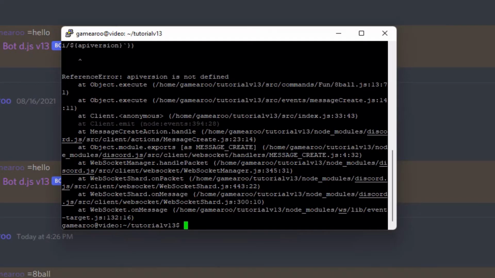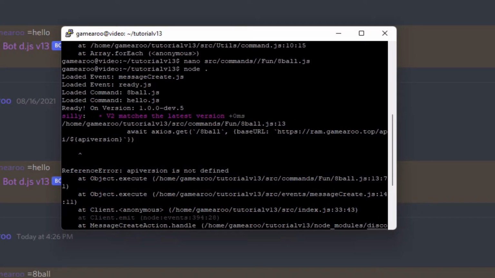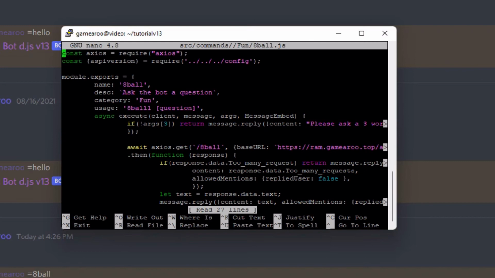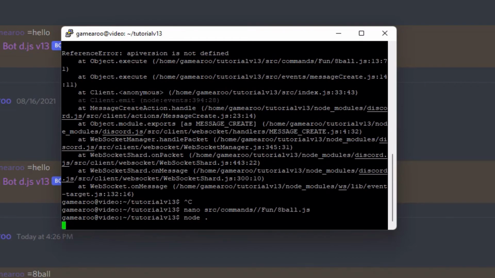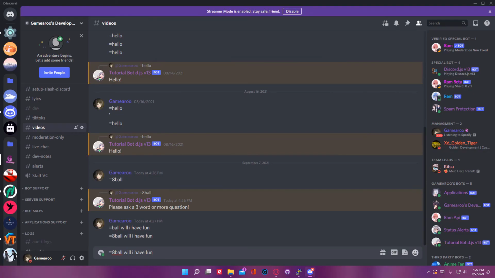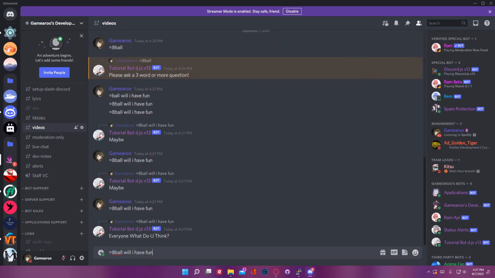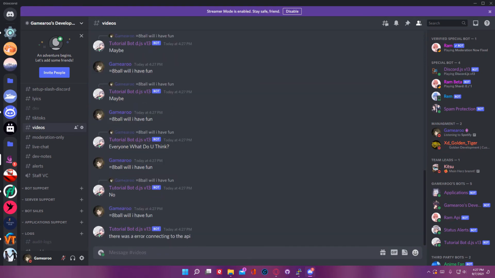API version is not defined. So API version is not undefined because we actually added an S. Now it is. Maybe. So now I'm just going to keep spamming it. There's error connected to the API.